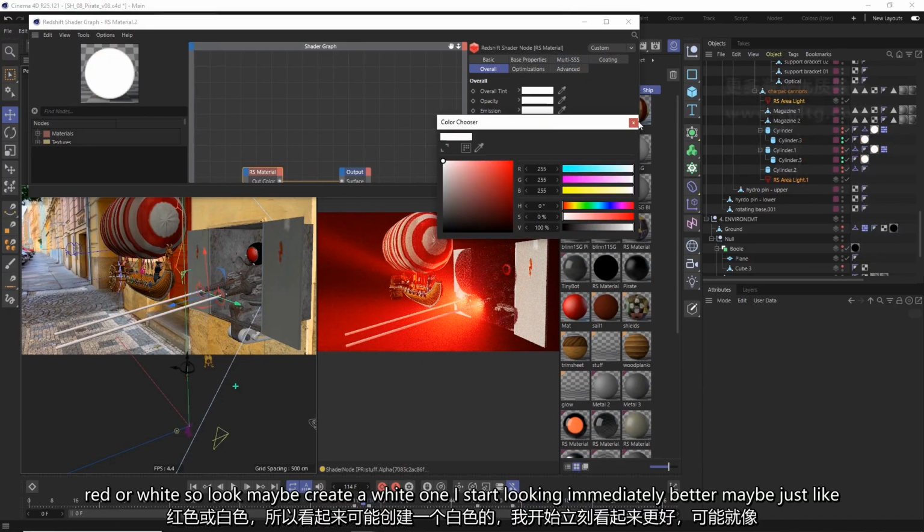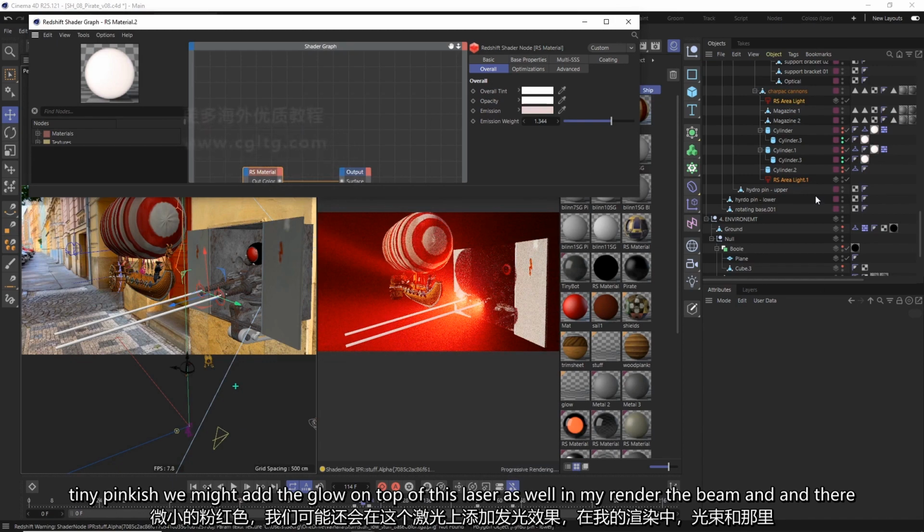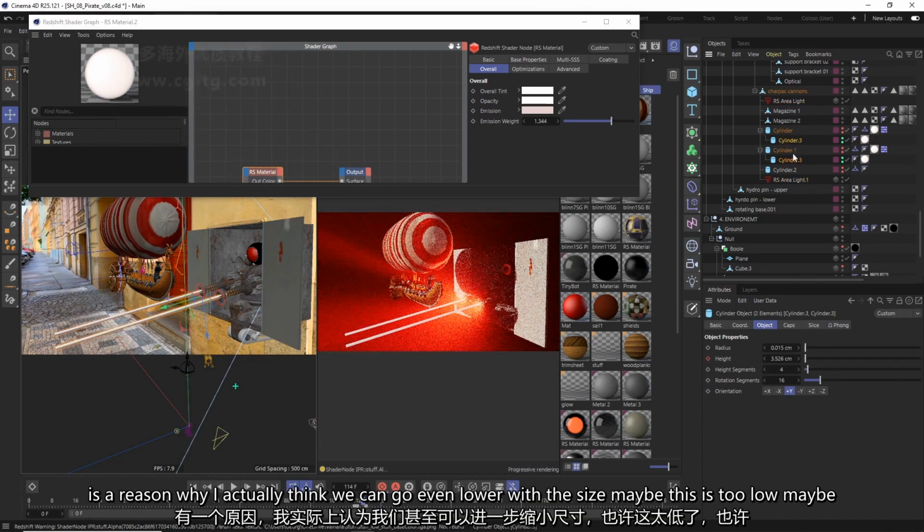Let's have a look. Maybe create a white one. Yeah, it started looking immediately better. Or maybe just tiny pinkish. Maybe we might add the glow on top of this laser as well. We might render the beam. And there is the reason why I actually think we can go even lower with the size.